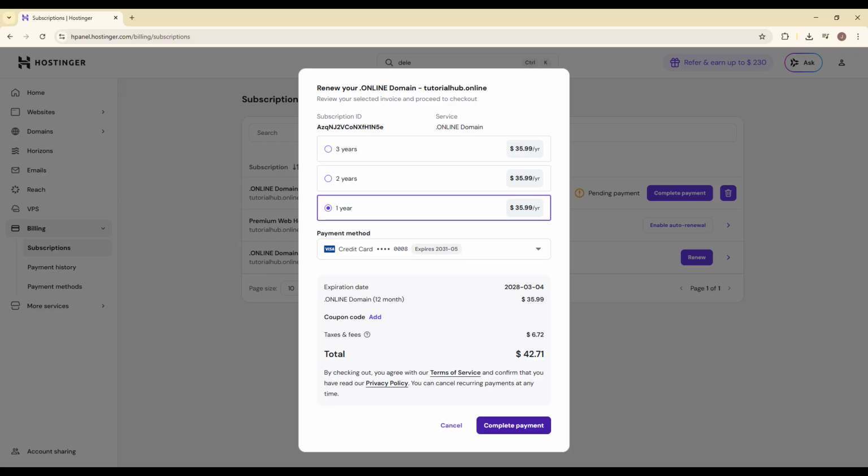And that's it. That's exactly how you renew an expired domain on Hostinger. Log in, go to Billing, select Services, find your expired domain, click Manage, choose Renew, select your renewal period, and complete the payment. Simple and quick.